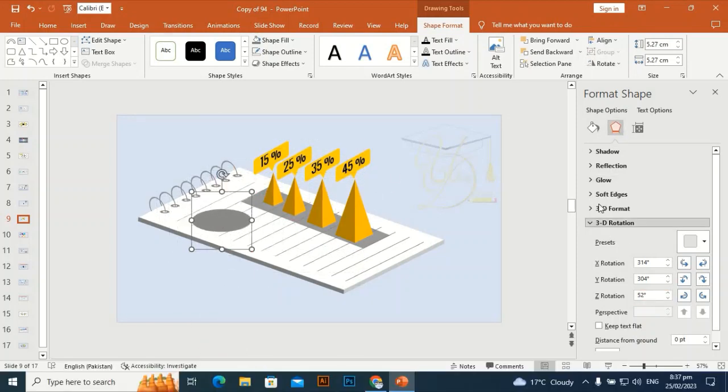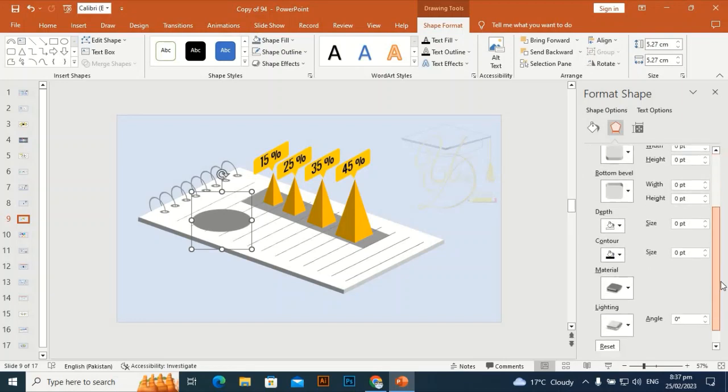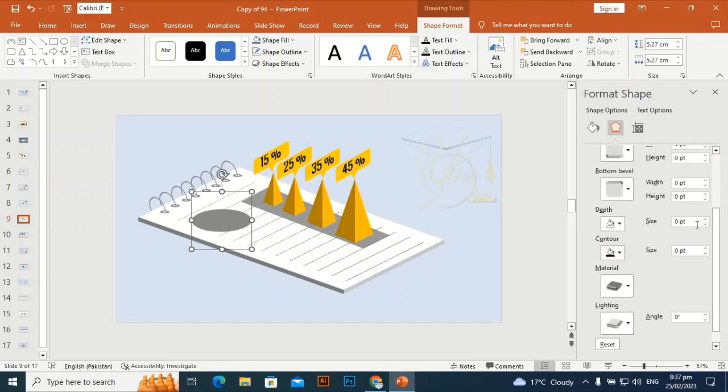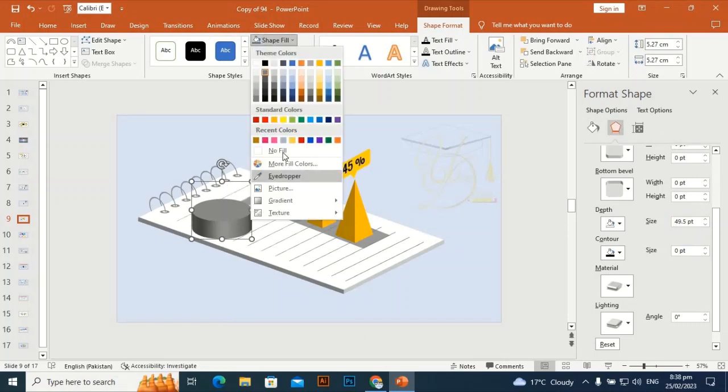Let me give it some depth. Okay, and I'm going to give it some depth, and the shape will get some different color.